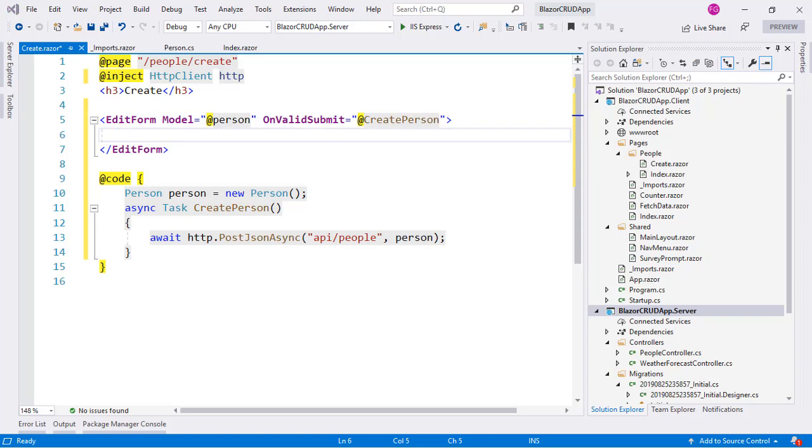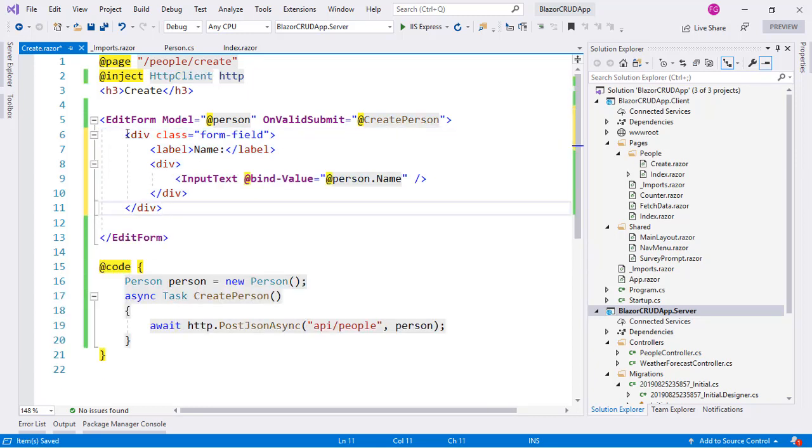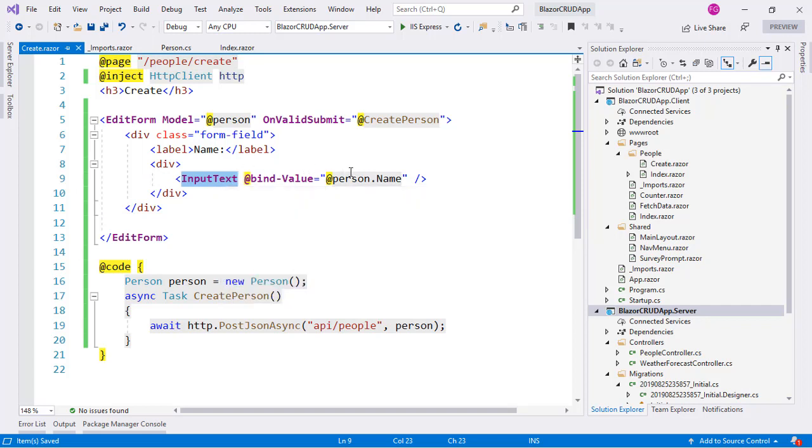This will be a really simple form since it is going to have only one field. So let's paste this code, and as we can see, we will have the name of the person here, and we will use the input text component, which helps us to fill the value of the person name from the text of the text box, and it will also help us when styling the control when doing the model validation.